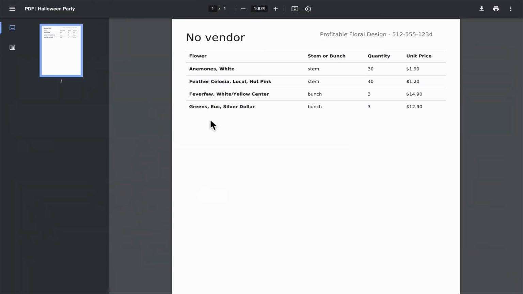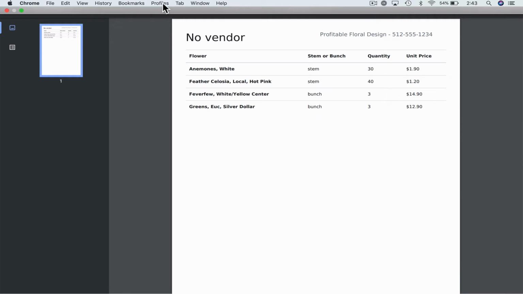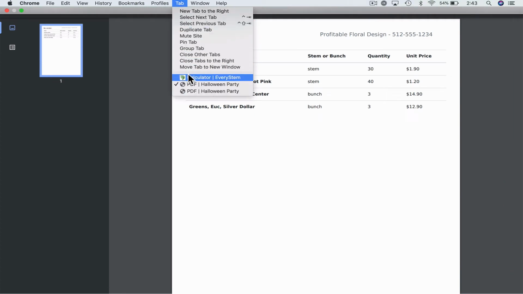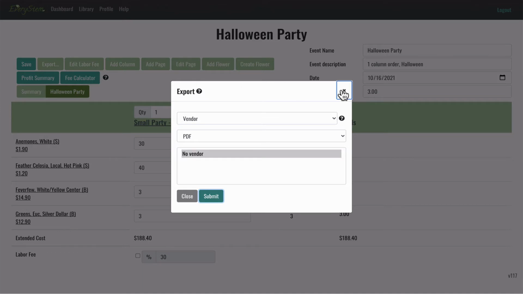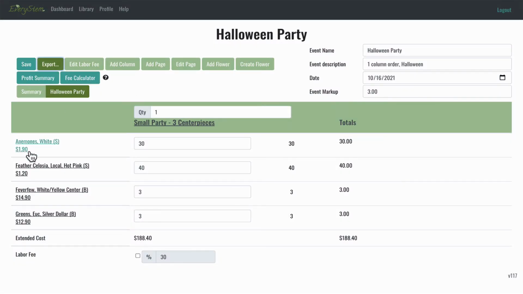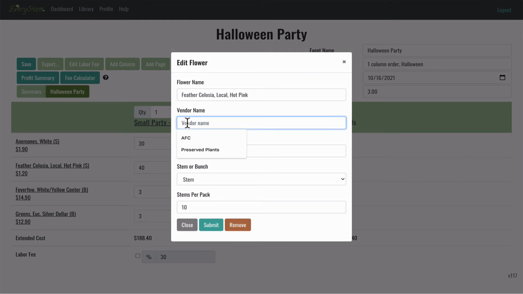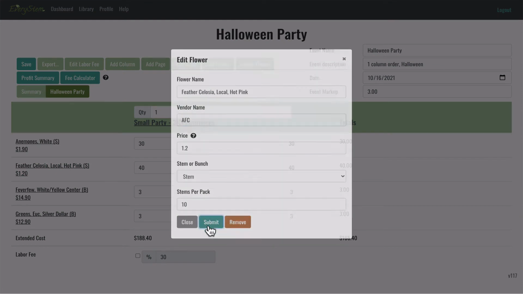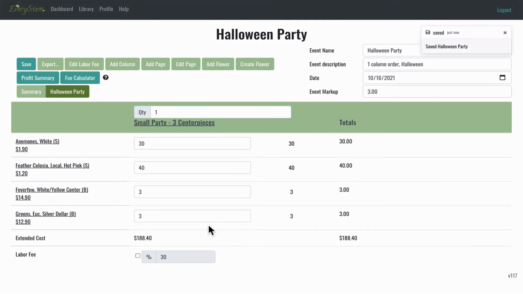So if we click submit, now what we're going to get is one list. And what you can do is just assign these as you go. So let's say you figure out that your local grower is not able to fulfill the feverfew, and so you're going to go ahead and get that from your wholesaler as well. So maybe I take a look at it and say, okay, now I know that I'm not going to be able to get that from Grassdale, so I'm going to go ahead and assign it to Austin Flower Company. And once you assign it in the event, then you've got it listed out.